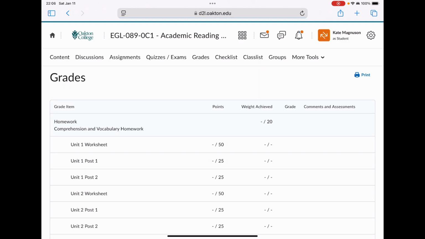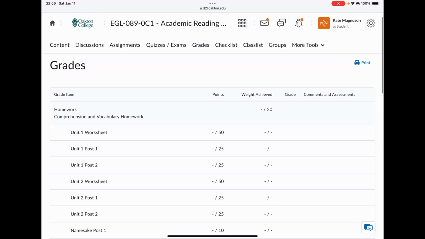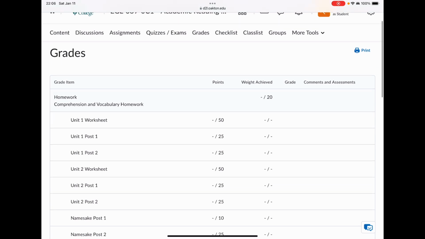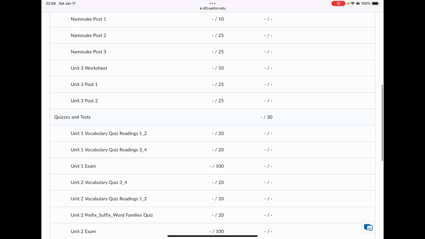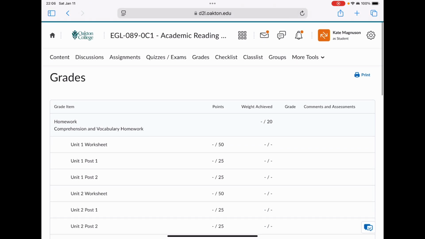So this is where you can check grades. You can see mine is blank because I haven't submitted any assignments, but each time I grade an assignment, that will post here. And you can always see your most up-to-date grade by clicking here and checking grades.